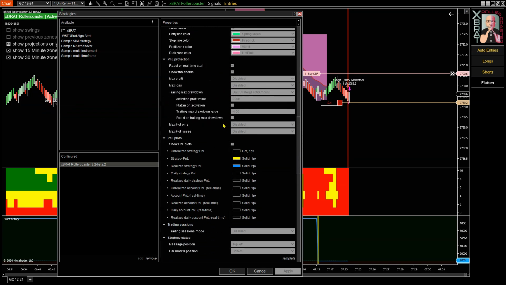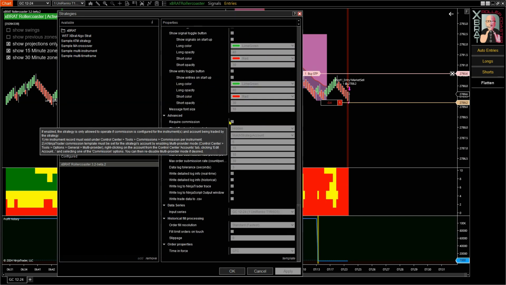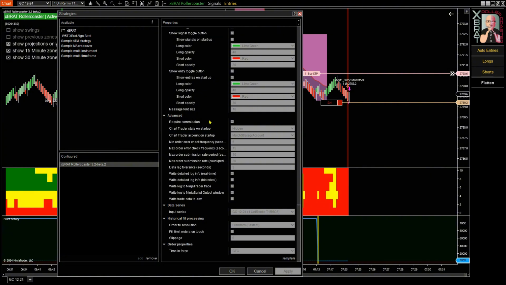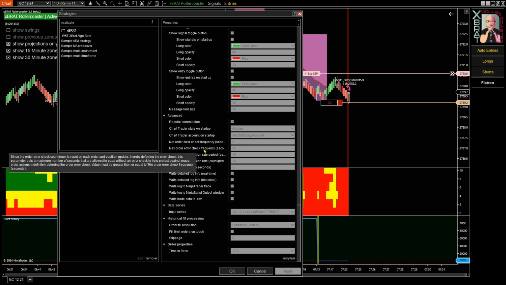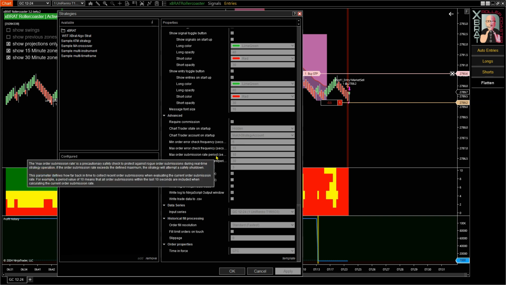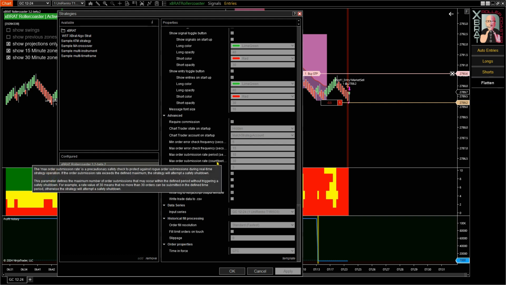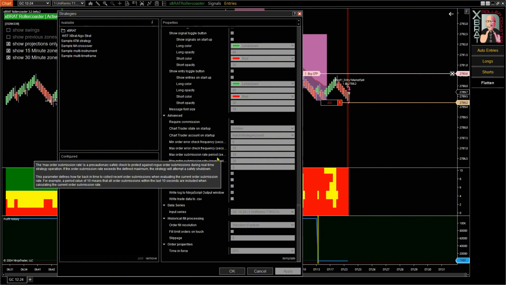We've also got some more logic in there to help with this as well, something from high frequency trading, really. So in the advanced module here, we've got minimum order and max order error check frequencies, and then we've got max order submission rate period and max order submission rate. Again, it's all explained there, and our users get the new training on these updates.